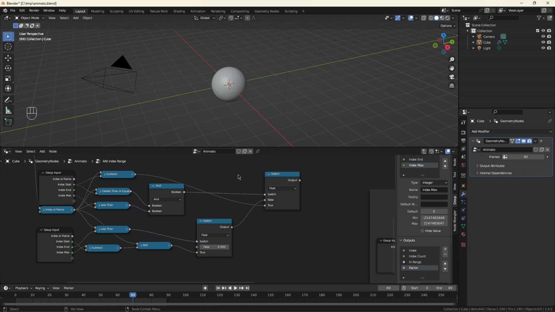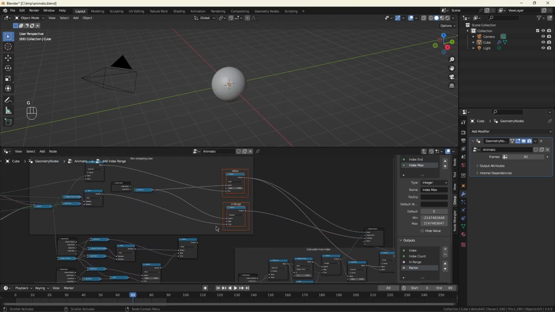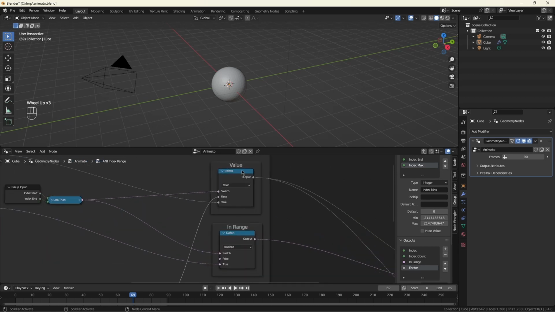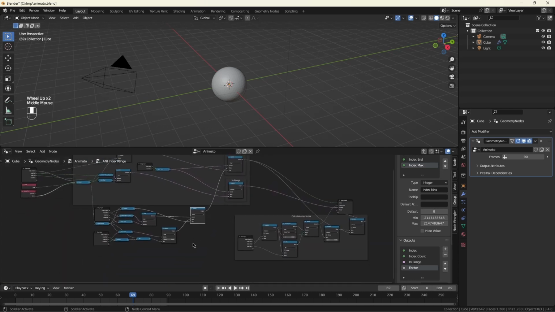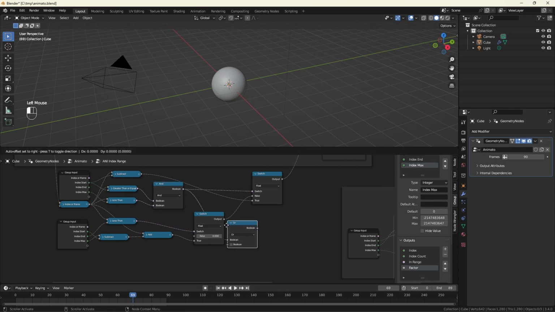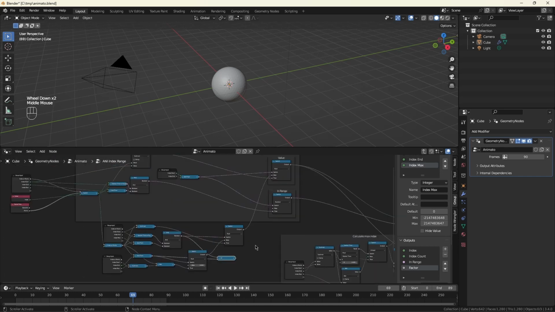So if we're greater than start, the value is driven by the top of this. If we're less than the end, the value is driven by the bottom of this. So this value is the wrap case. It's going to be 0 or something else more interesting. The true case for this value switch comes from the top, and the false case comes from the bottom. Now we just need to calculate the in range. And that's really easy. If it's in the top case, or it's in the bottom case, then we are interested.